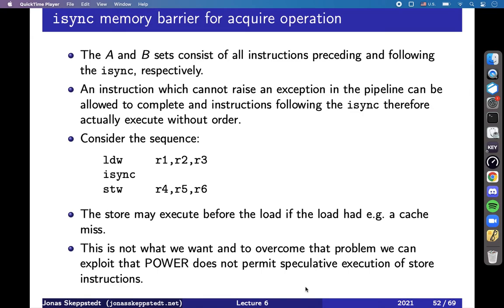In the previous video, we saw how the heavyweight and lightweight sync instructions could be used for sequential consistency and for a release operation. And we will now see how we can use another sync instruction called isync for an acquire. And the A and B sets consist of all the instructions before the isync and after the isync.